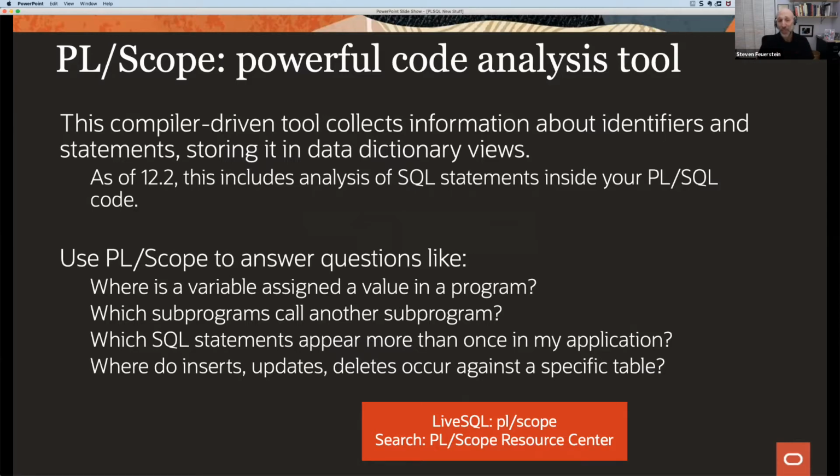So the basic idea behind PL Scope is that when you turn it on, with an alter session statement or even an alter object statement to collect identifier information, then when your code is compiled, the PL/SQL engine grabs all the information about all the named elements in your code, all the identifiers. So where is that variable being used and how is it being used? Which subprogram is being used and where and how? In addition, SQL statements. You gather this data, it's put into a set of views, and then you write queries against those views to get your information.